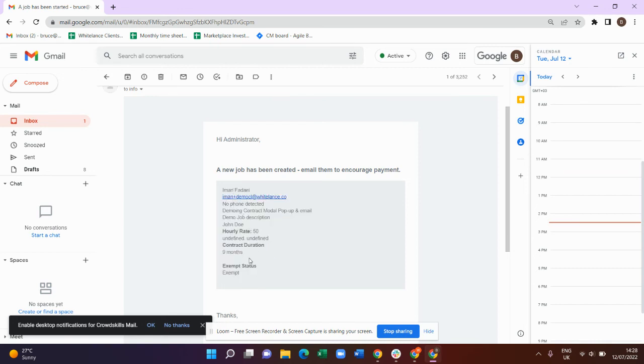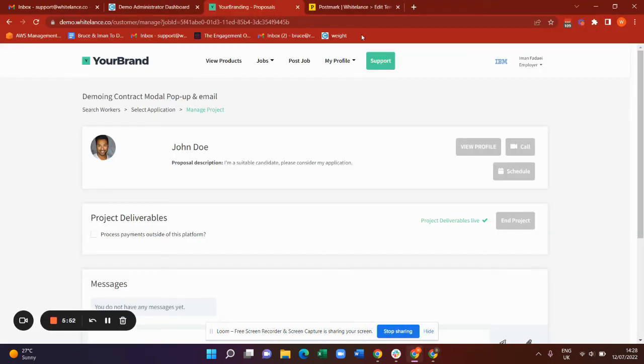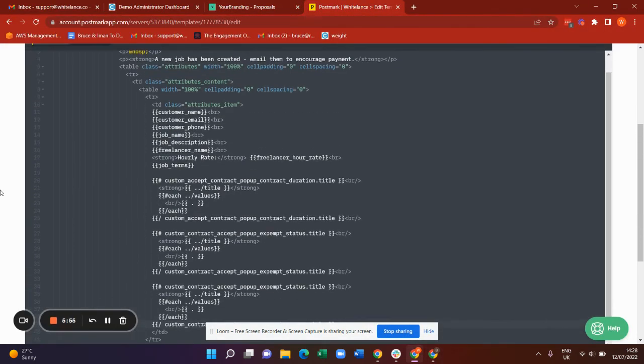The formatting of this can be changed. So, for example, we could add a title before each of these. So it says employer name, employer email, name, etc. And that can be done in a similar way in which the hourly rate, for example, appears. And just say, copy this code here for a strong hourly rate and put it in front of these for customer name, email, phone name, etc.